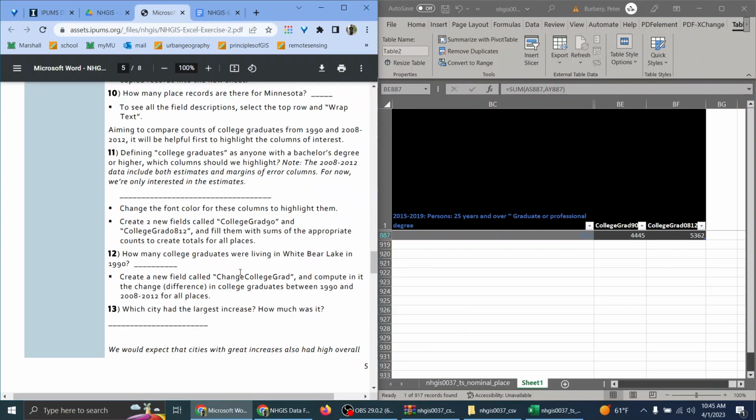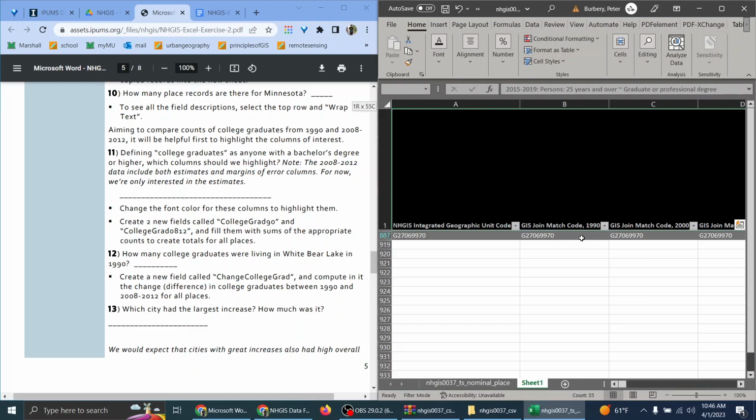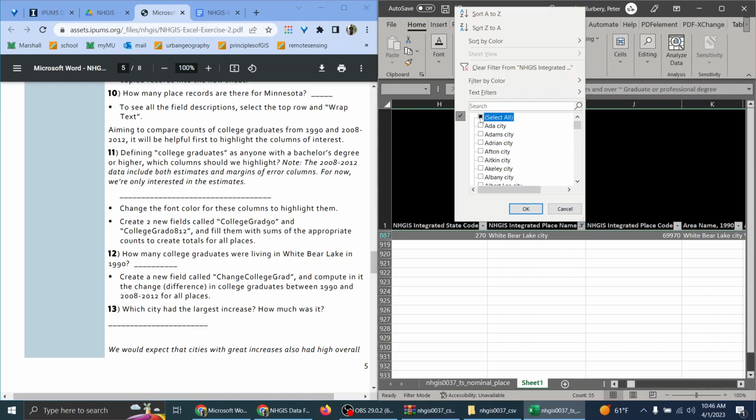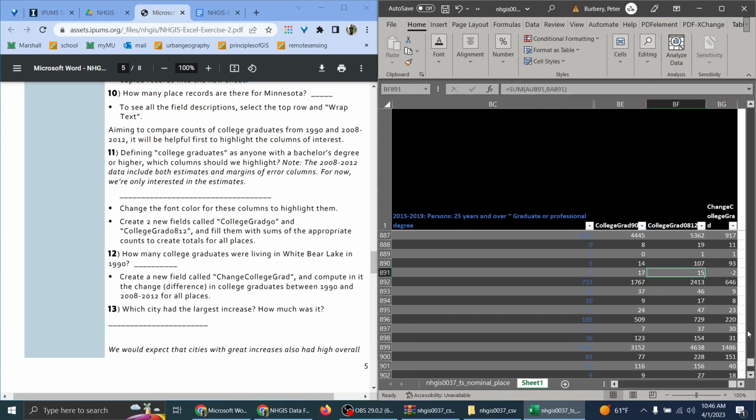Create a new field called change college grad and compute and add the change, the difference in college graduates between 1990 and 2000. Okay, so this will be change college grad equals that, no, that minus that. But let me unfilter. Select all. Okay, now it's here. Okay, good. It computed that for all of them.